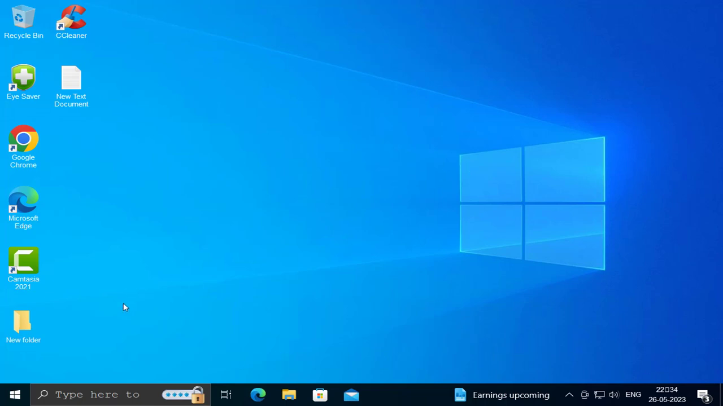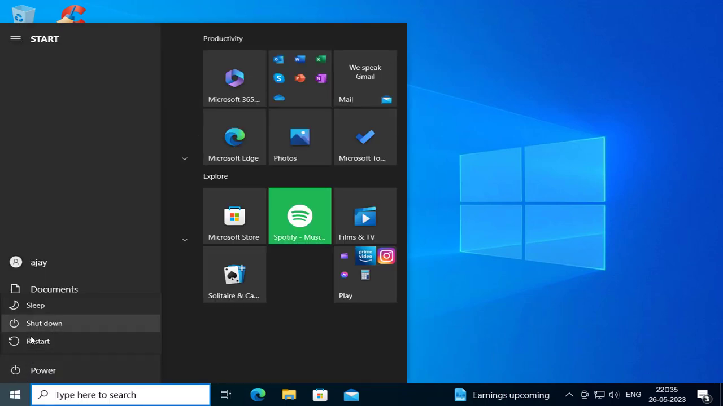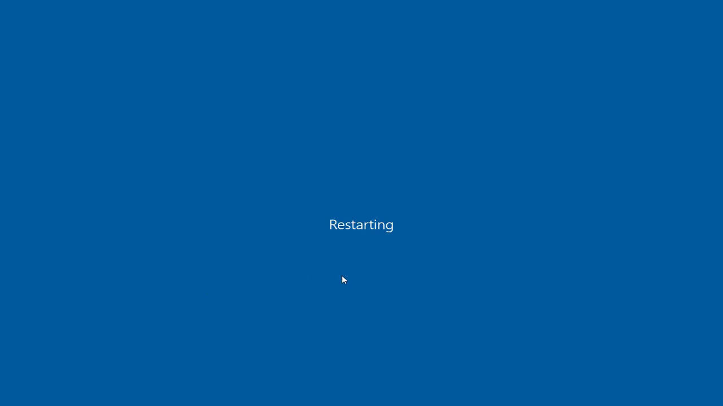and close it. You just want to restart both the PC and the printer at the same time, guys. After that your problem has been resolved, guys. For that, restart your PC.